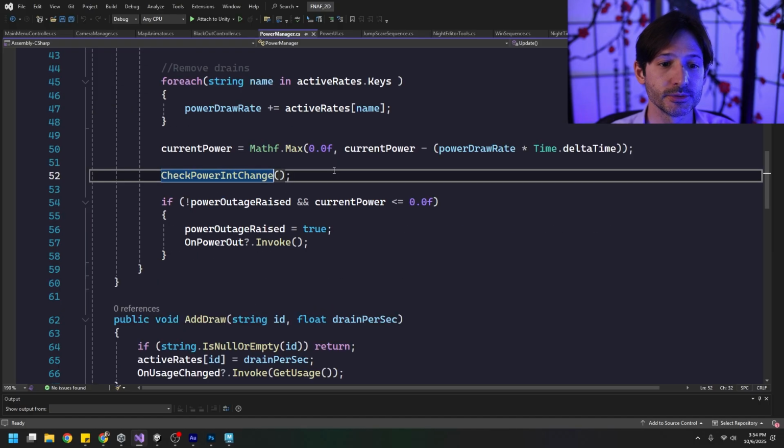We also make a call to check power int change, which we'll explain in just a moment. We then check to see whether or not our power has gone to 0 or below. And if it has, we invoke our on power out, so all the other components that have subscribed to us are notified about this event occurring.